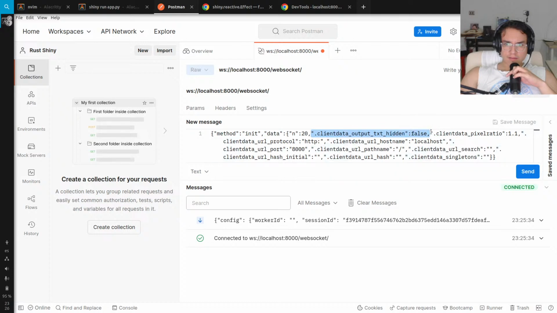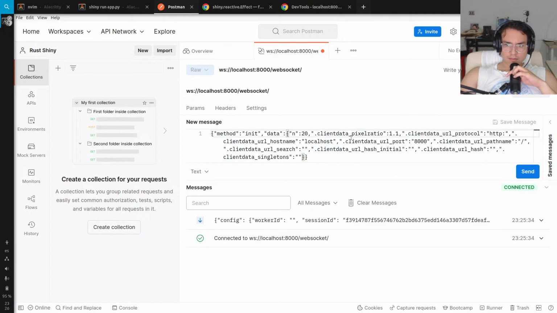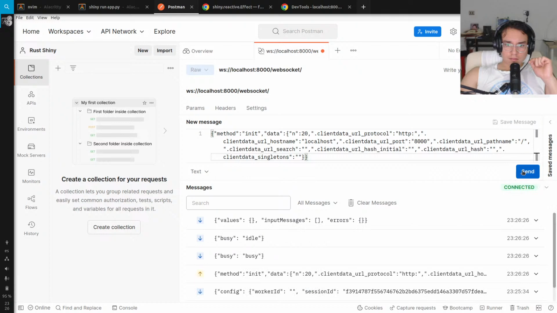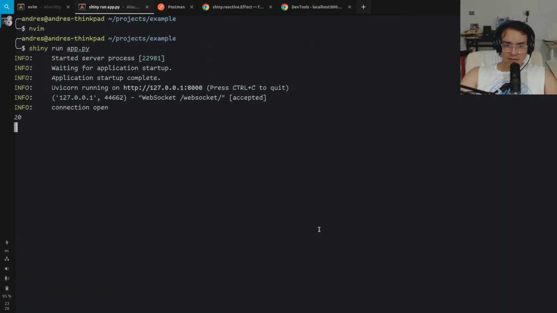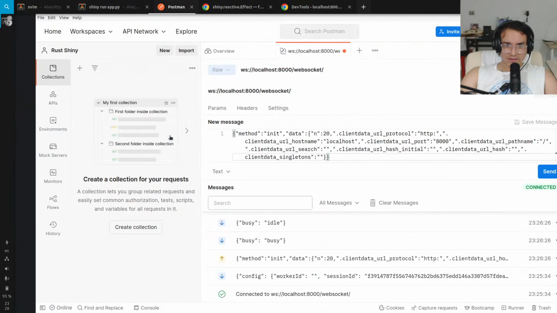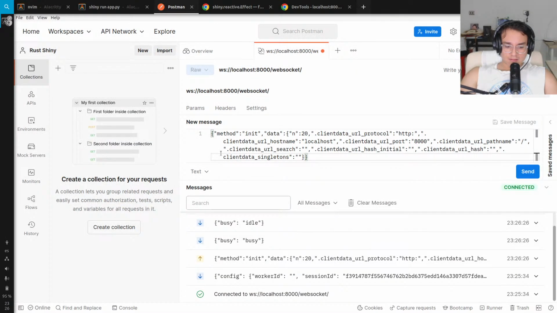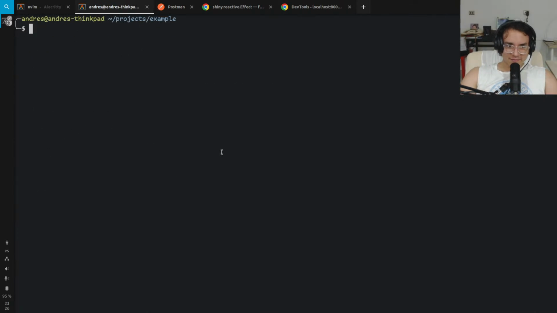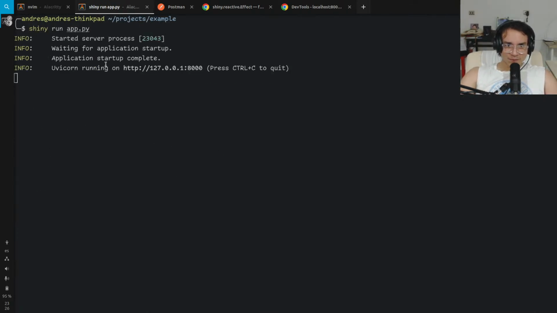Right? Client data, this, goodbye. We don't need it anymore. Client data pixel ratio, I don't think we need that either. Goodbye. Client data URL protocol HTTP. I think we didn't need that. Client data URL hostname. I think we need that. The port. We also need client data. I think all these other things we need. Okay. It printed 20. I think we did it. Okay. Let's clear it up. Just invalidate that we did it. Connect. Send. Printed 20. Perfect.